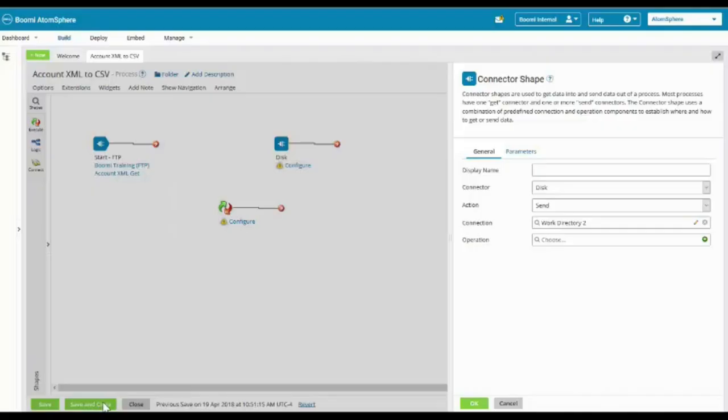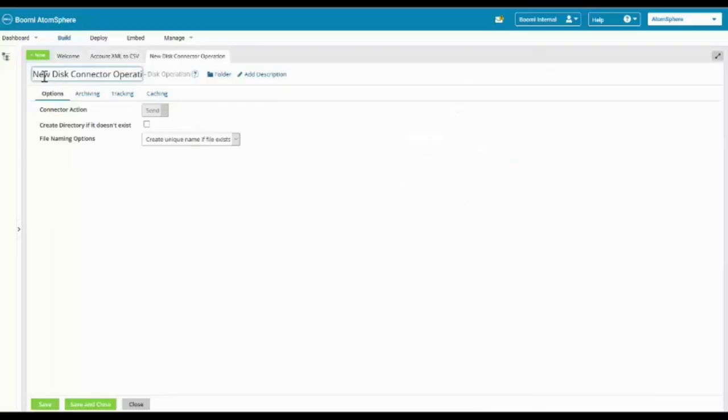Moving on to exercise number 6, we're going to come over here to the operation and we're going to select New. For the name, we're going to change the name to be Write Unique. Do we want to create a directory if it doesn't exist? We do, so we're going to check the box. For our file naming options, we can create a unique name. If the file exists, it'll append a number to the end. We can override it, we can append to it, or we can error if the file exists. We're going to go with create unique name if file exists. And now we're going to click on the Save and Close button.